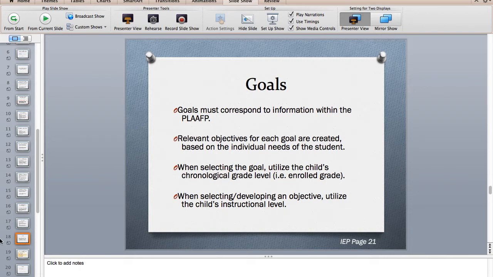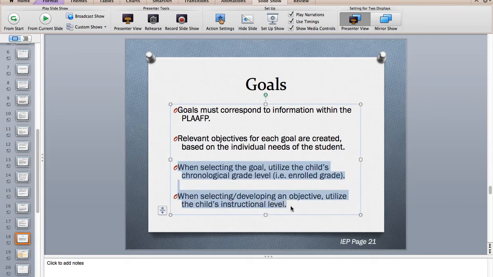So two important things for you to keep in mind, and I'm going to highlight these because I want to make sure that you star them and that you take some notes here about this information. When you're selecting the goal or writing the goal, you're going to utilize the child's chronological grade level, or the grade in which they're enrolled.